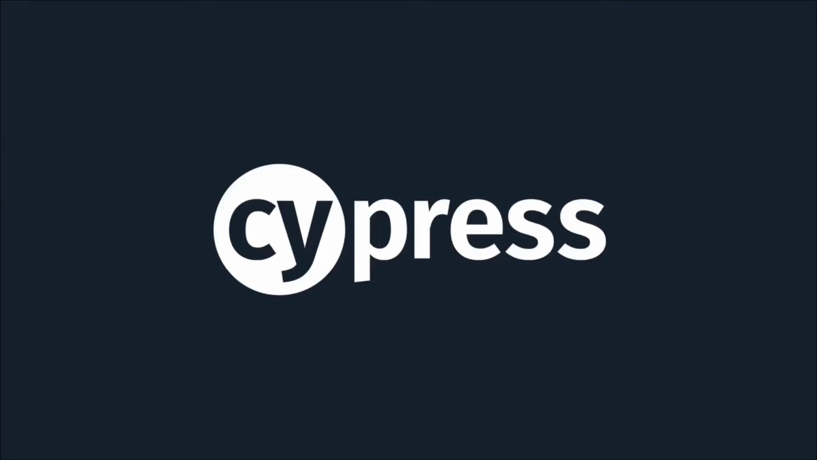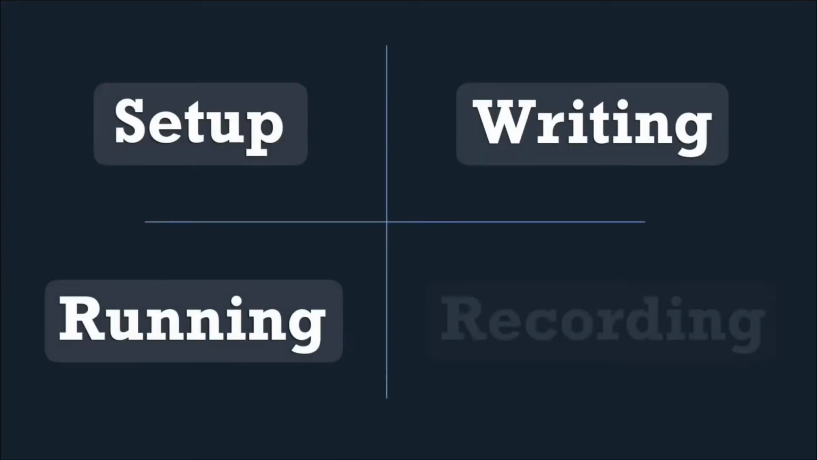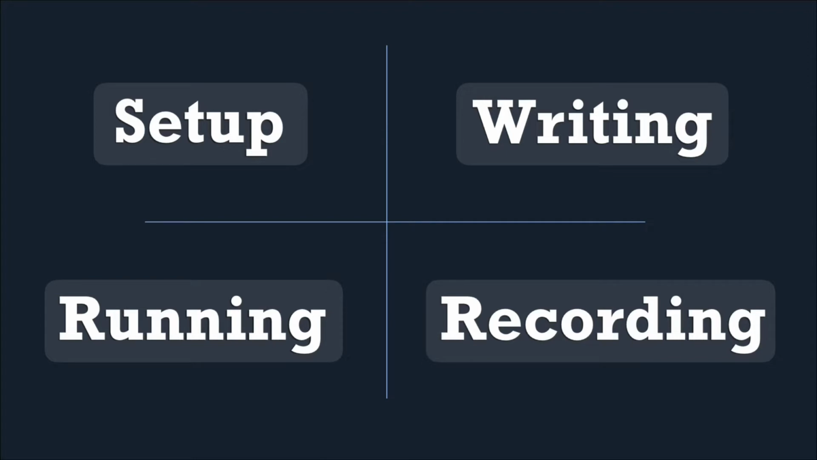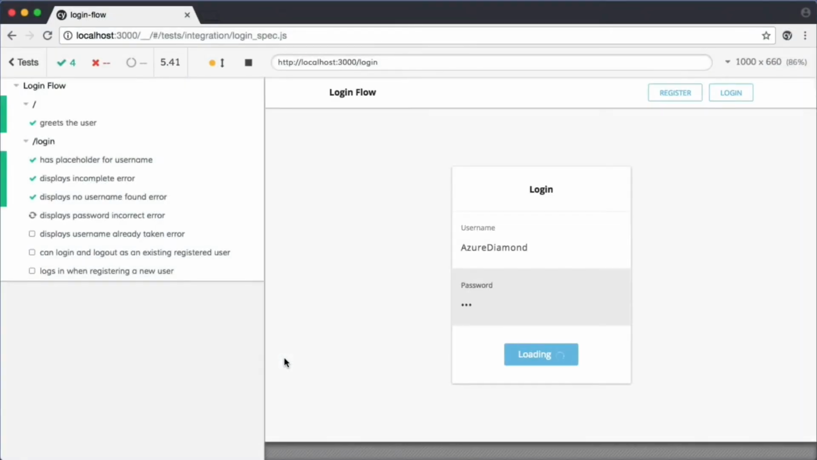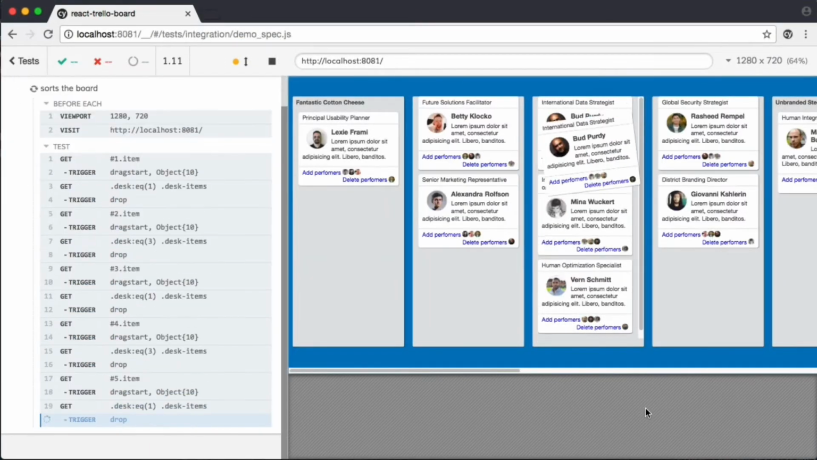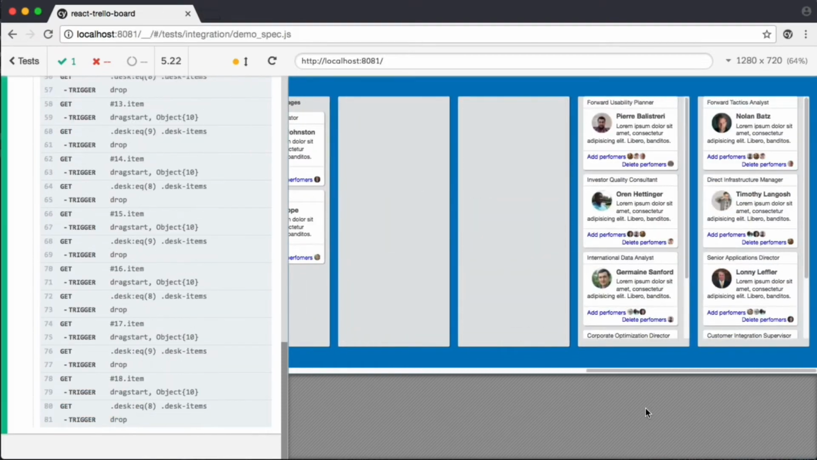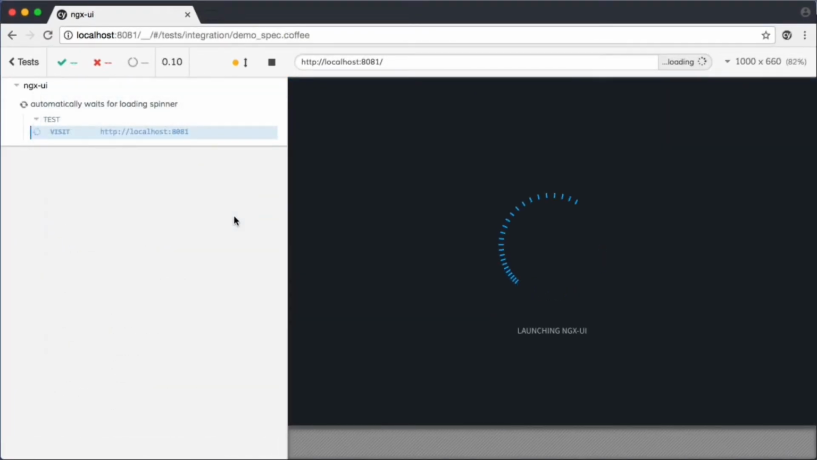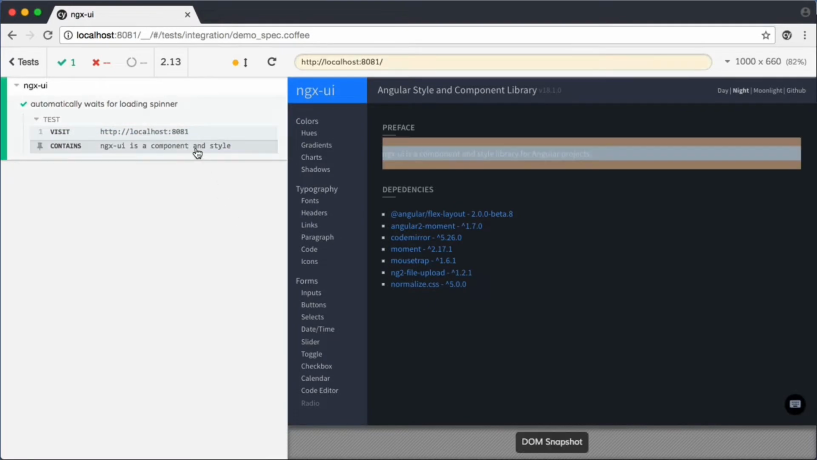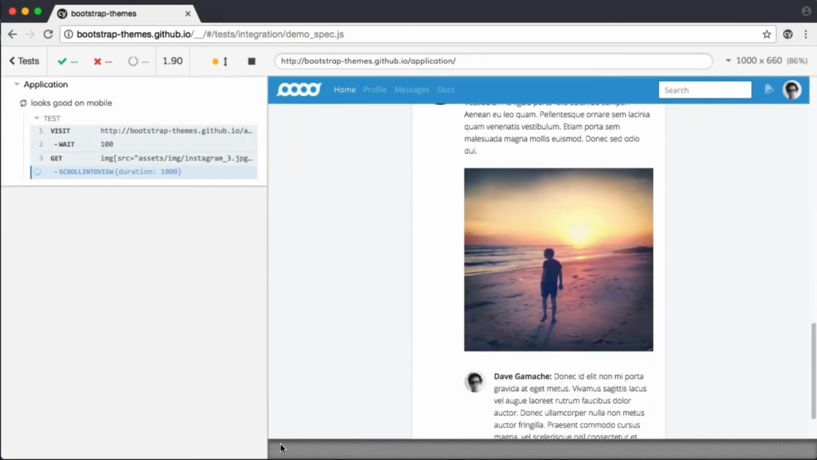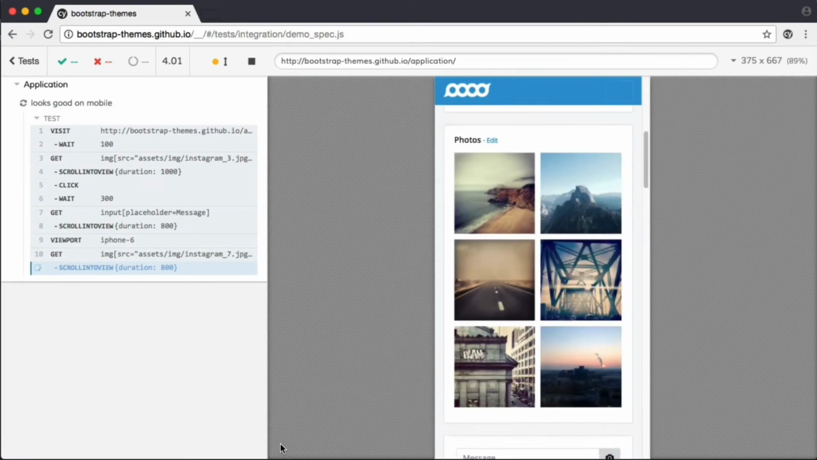Cypress is an open source test runner built for the modern web. It makes setup, writing, running, and recording tests much simpler, easier, and faster than ever before. Whether you are testing the various login states of your application or a complex drag and drop operation like you have seen on web apps and Trello boards, you can easily wait for dynamic content to load or make sure things look good on a mobile responsive view.